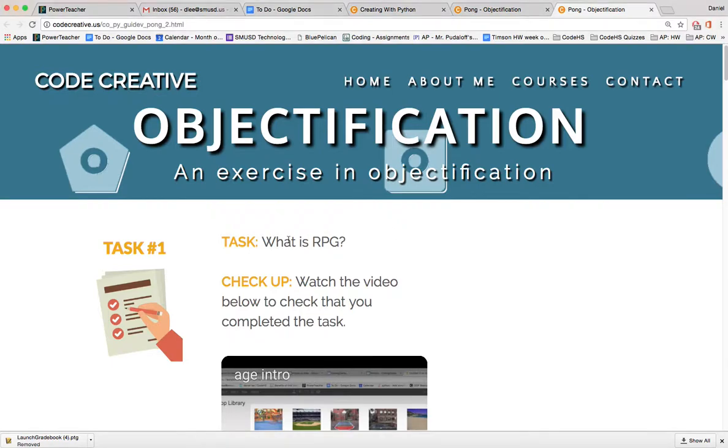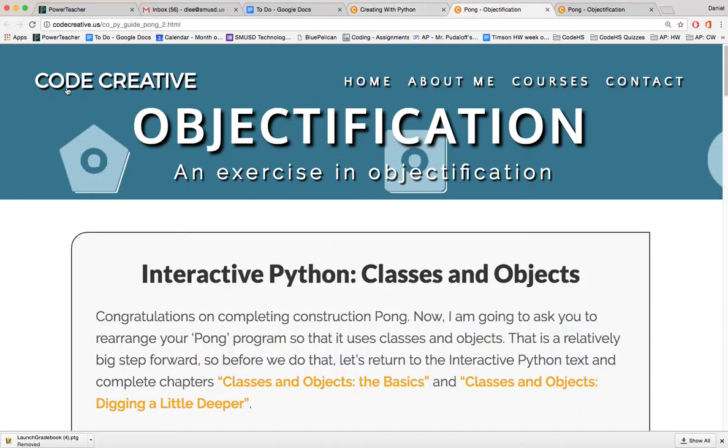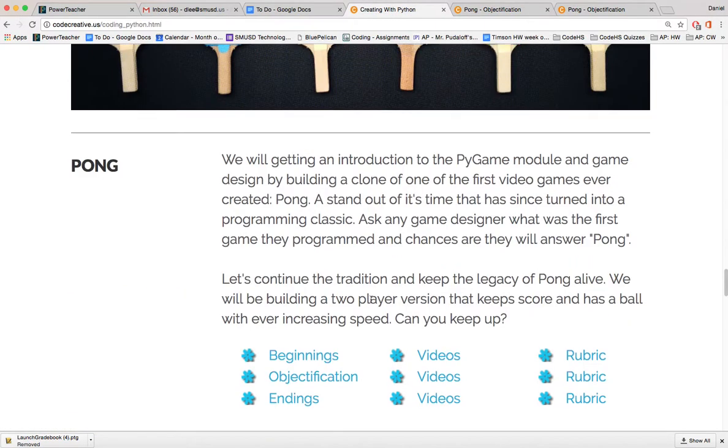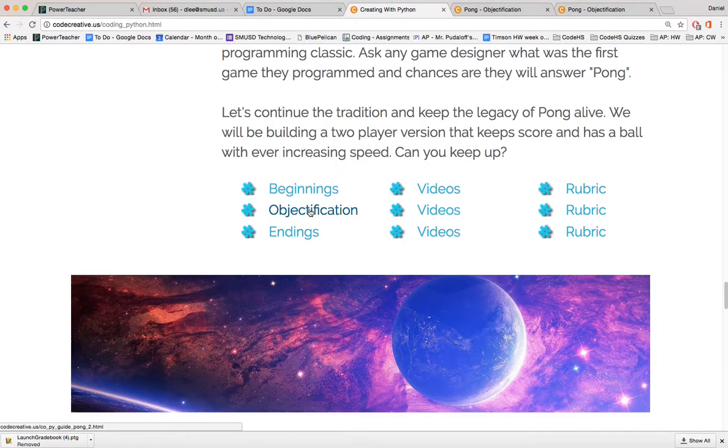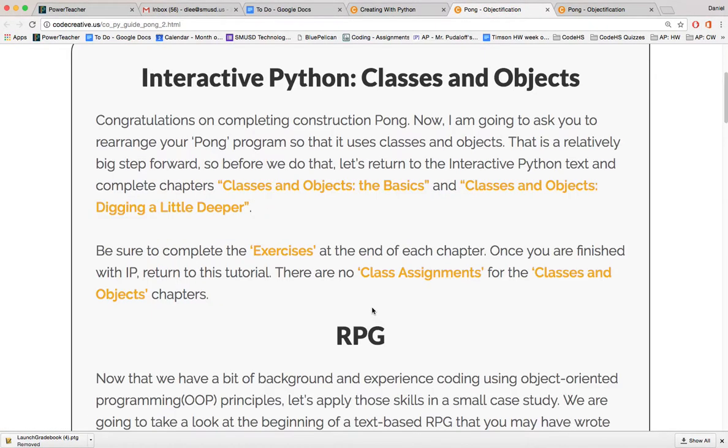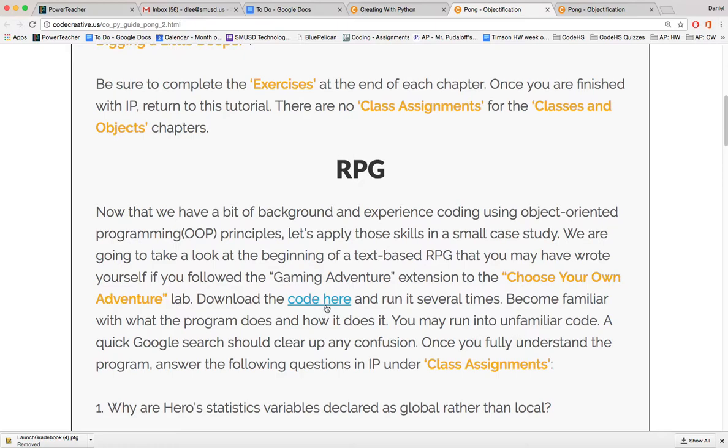So now we're moving on to RPG, and the first question you might be asking is, what is RPG? Well, if you go back to Pong, we have the text version of the curriculum, and then we have the videos version of the curriculum. If you go to the text version, you'll get to this page here, and I talk about what it is. It's a play off of the Choose Your Own Adventure Lab.